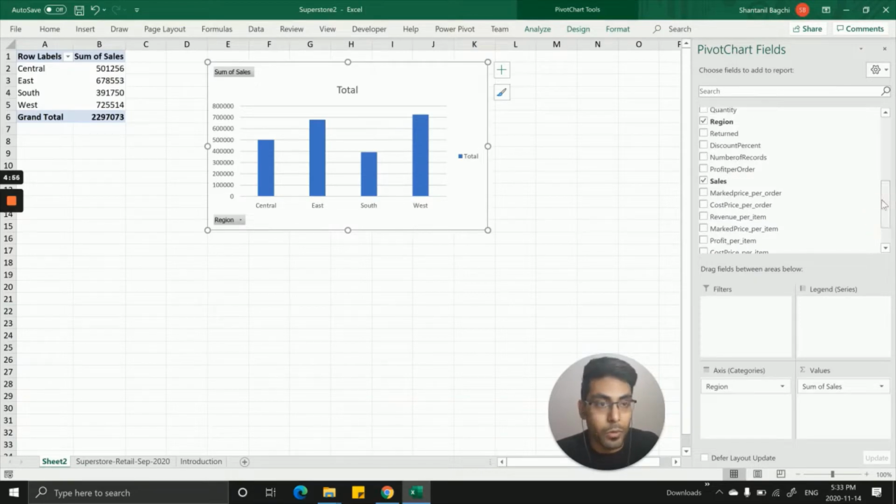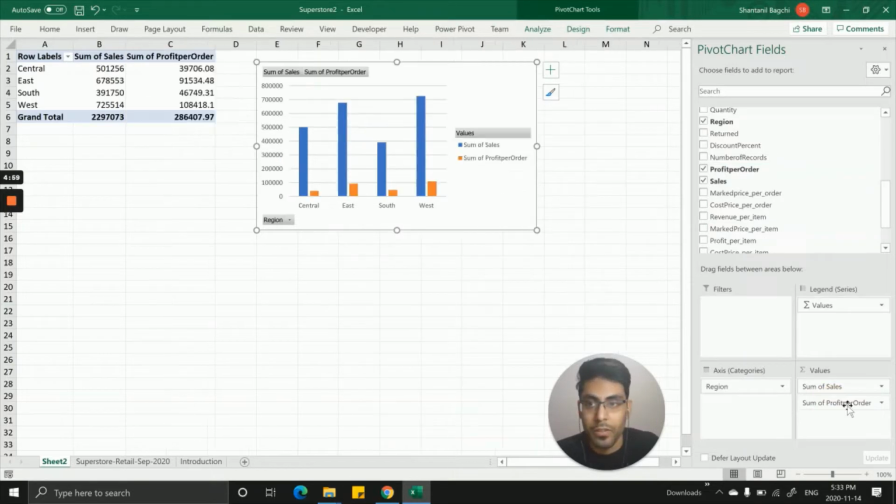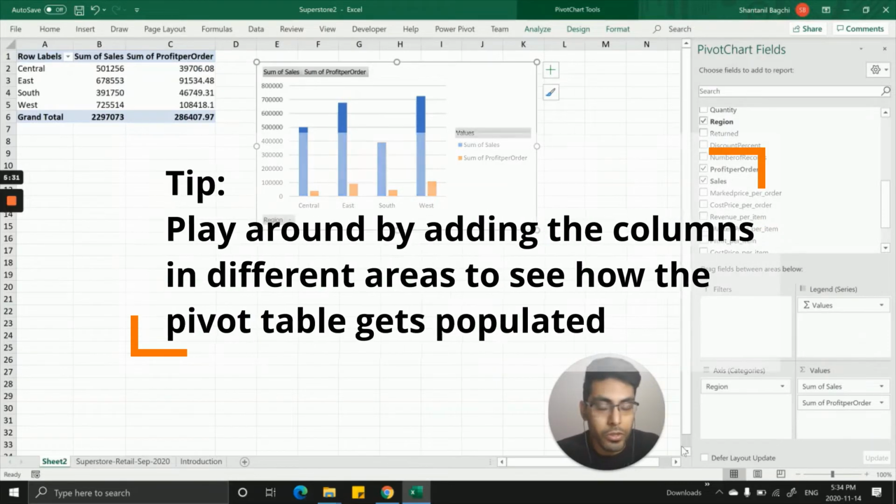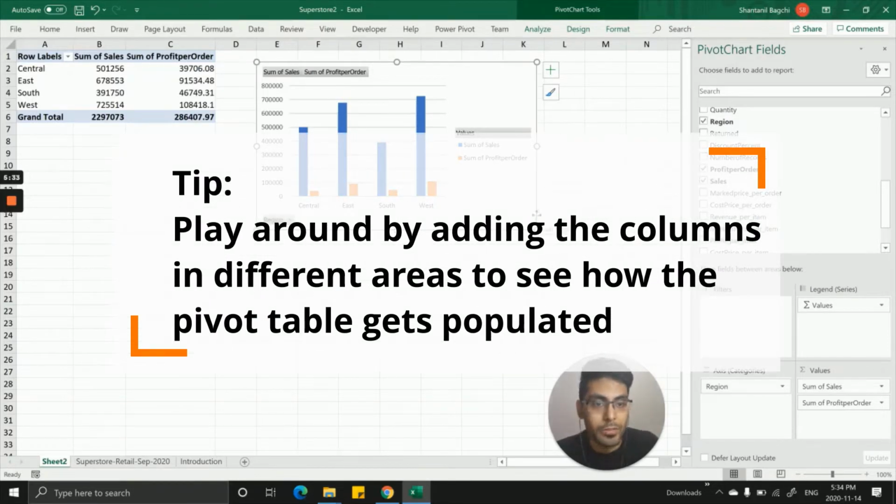You can also add the profit value, which is given over here. Always try to remember a categorical value's best place will be to go into the rows and columns, and a numerical value's best place will be to go into the values place. That is how you are going to create your first pivot chart. Quite simple, right?